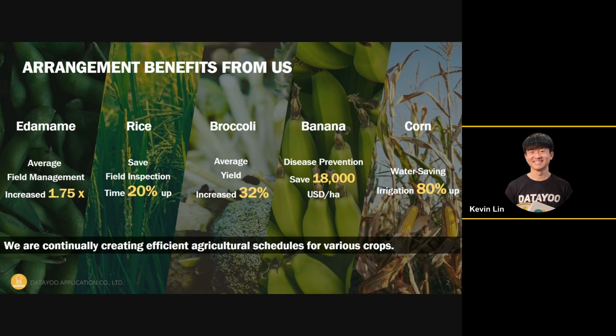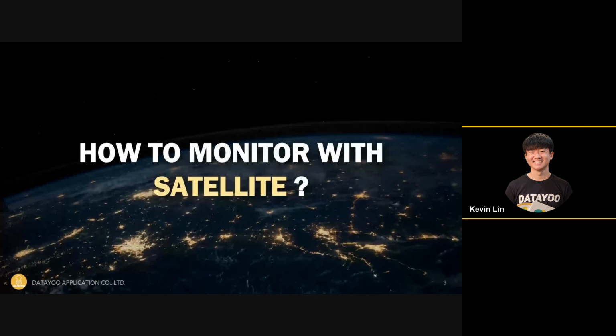Finally, we use the AI satellite platform to monitor corn fields in Central America for water-saving irrigation. We just mentioned that we use satellite data to monitor the field, but how do we monitor with satellite?